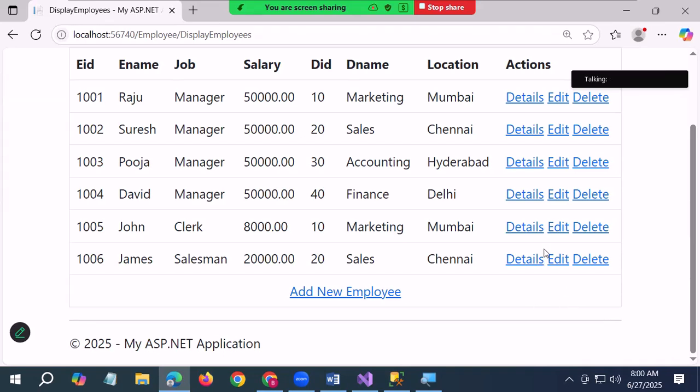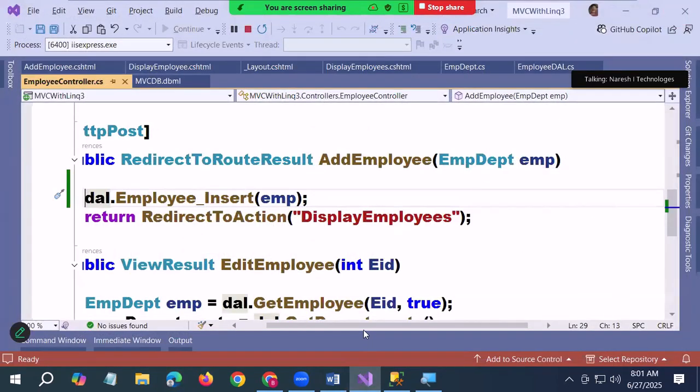Edit. When the user clicks on edit, it should provide me a UI for editing name, job, salary, as well as department ID also. Same as the add employee now. But what is the difference? In add employee, you don't have a field for employee ID. But now you require a field for employee ID. Tomorrow the user should know what is being modified. Yes or not. But that should be non-editable. Okay, now let us do that also.